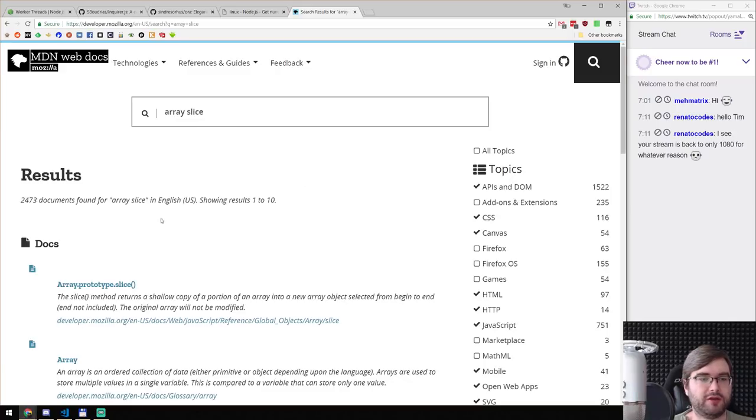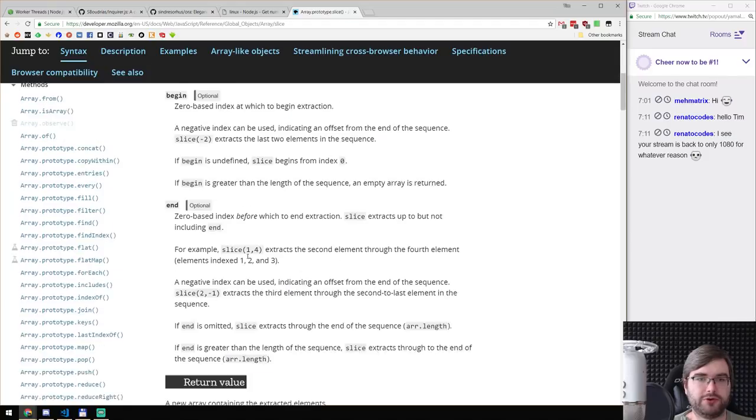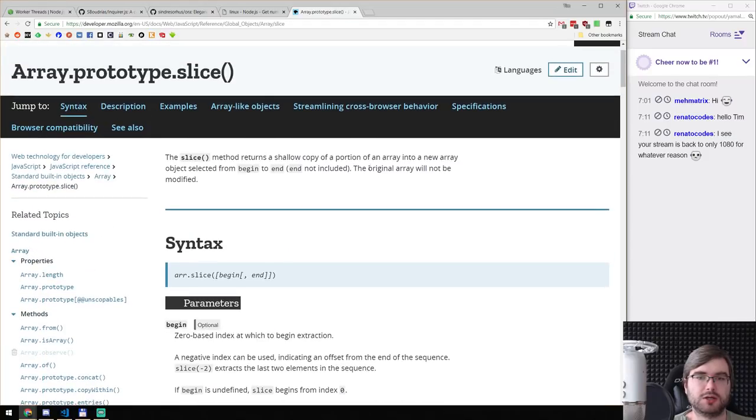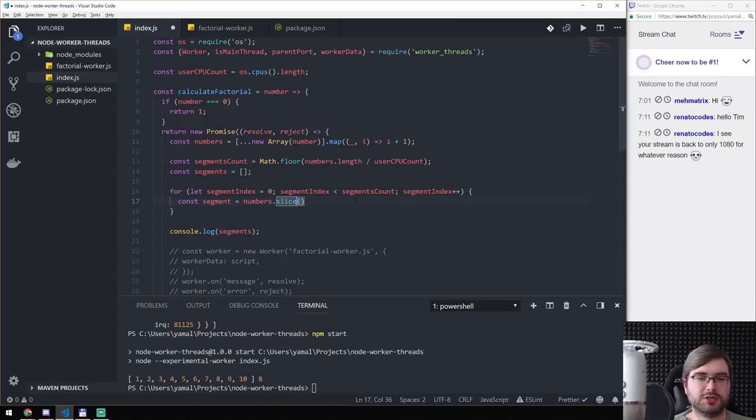Okay, I was looking at whether array slice actually modifies the array. It returns a new array containing the elements, and the original array will not be modified, exactly. So this is what we want. We want this from segment index to segment... no, wait, segment size, right? No, wait a second, I am now confused. If we take the number of CPUs and we slice it, we're going to get the size of the segment, right?